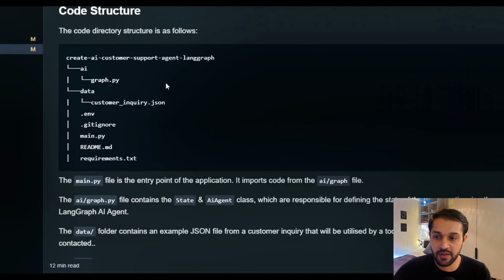So just to talk a little bit about the actual overall structure of the repository that you'll be using here, the main entry point that you'll actually access the application through is the main.py file. And then the actual brains behind the whole AI agent is stored within the AI folder within the graph.py file. Within here, you'll find some classes and some functions that the classes utilize as well.